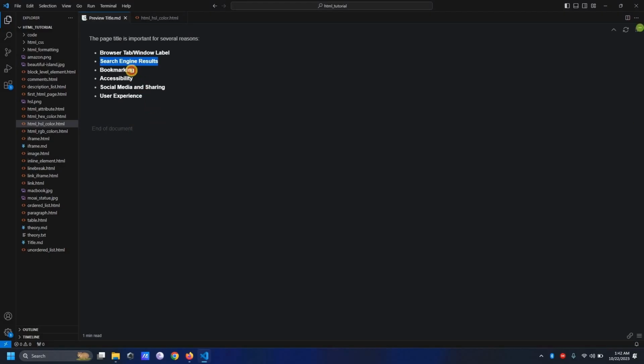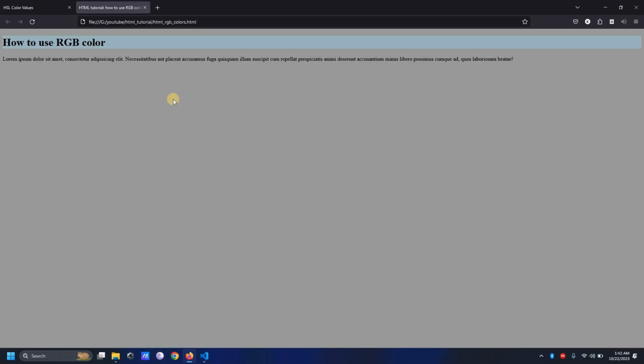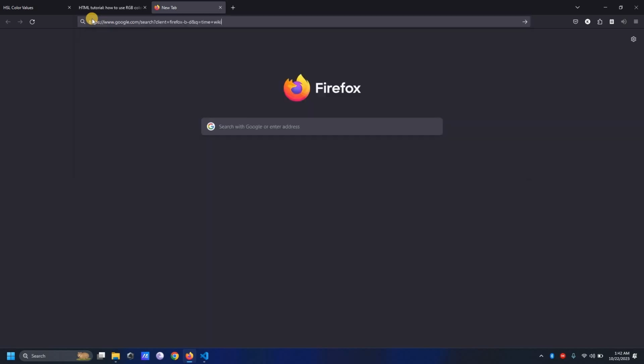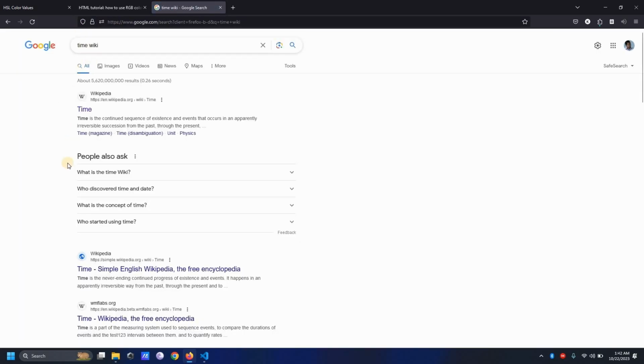Let us discuss the next factor, bookmarking. Let us try to bookmark a page. Let us search for a page. Also, I'll discuss the previous factor here. So if I search for time wiki, I want to find the Wikipedia page about time.